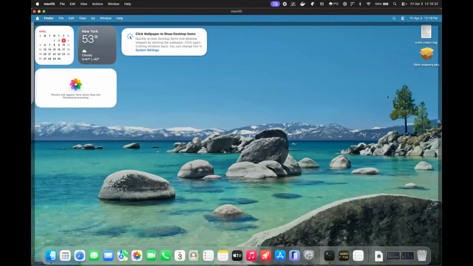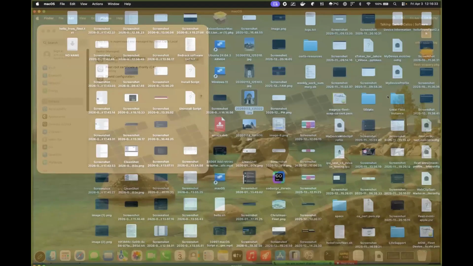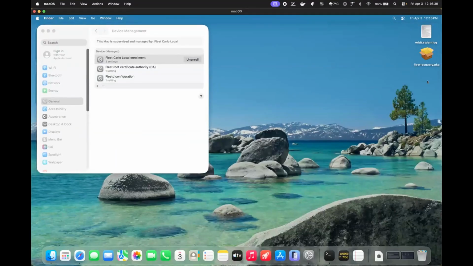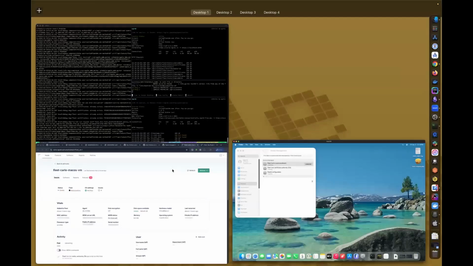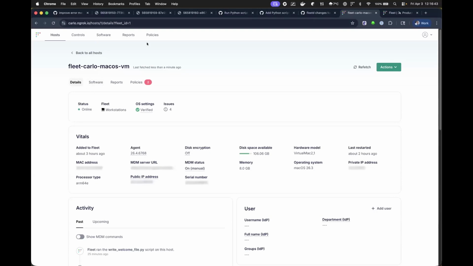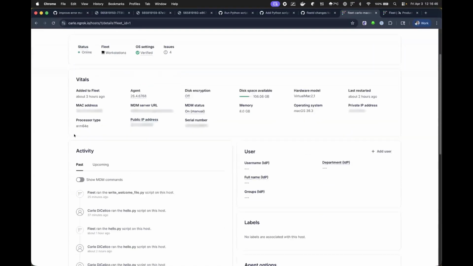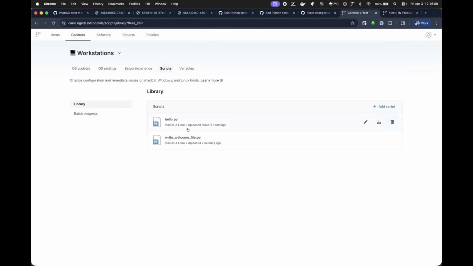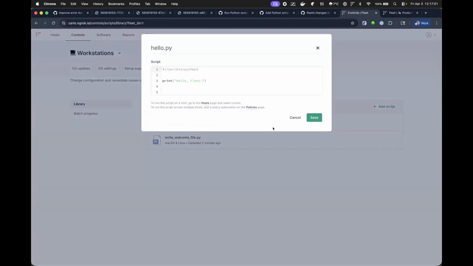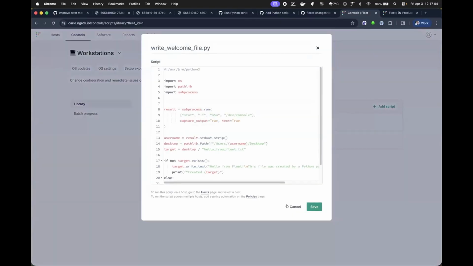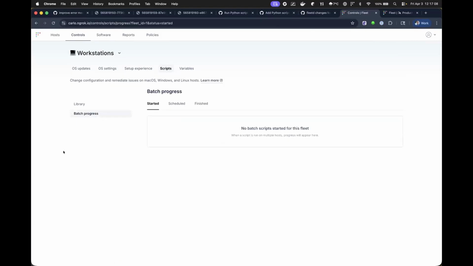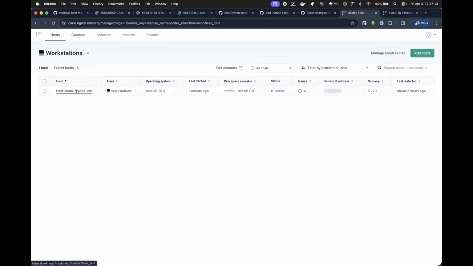I'll just show you the file doesn't exist on the desktop there. So we should expect to see the new file appear here once the policy has run. And in the meantime, what I can do is show you, all right, let's see, we can come in here and just take a look at these. So you can see the contents of this one and this one. So you can edit, delete all the things that you would expect to do as it is. And you would also be able to see batch progress here and so on.